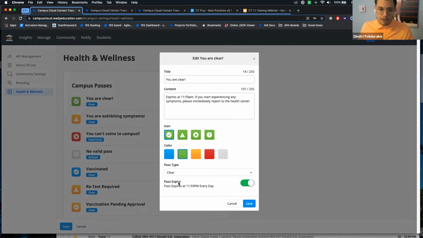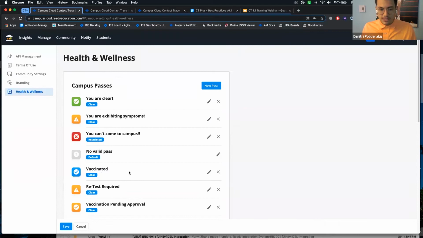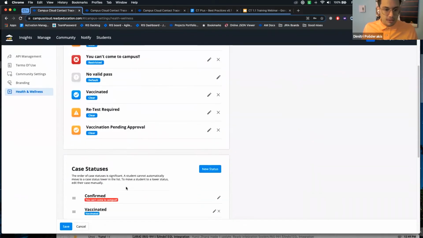Again, there are obviously many flexibilities you can use here by toggling things on and off, playing around for your specific workflows. But for today, we're really saying this is what we think has worked for most of our customers, and this is the baseline where we want to start all our customers. So that gives you the vaccinated pass as well as the vaccinated status.